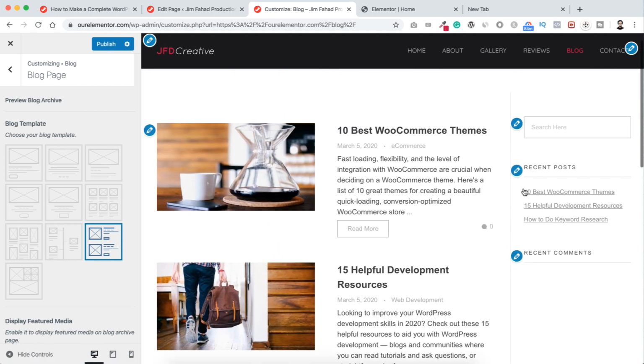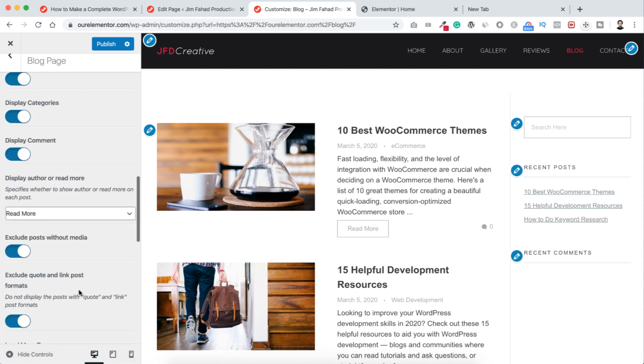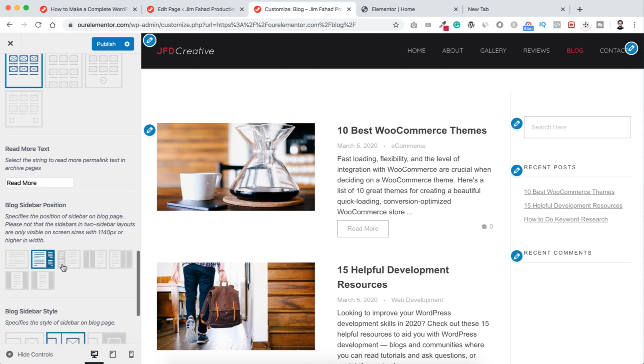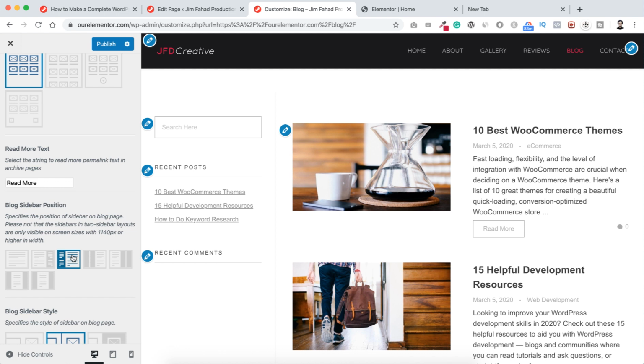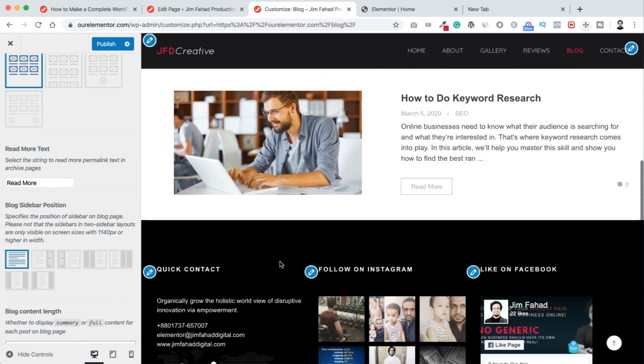Also here on the right side, you can see a sidebar. If you don't want that, let's scroll down from left. Scroll down a little bit more. Here you can see the blog sidebar position. You can make this sidebar go to the left like this, or you can disable the sidebar like this. It looks more clean now. So our blog page right now looks perfect.